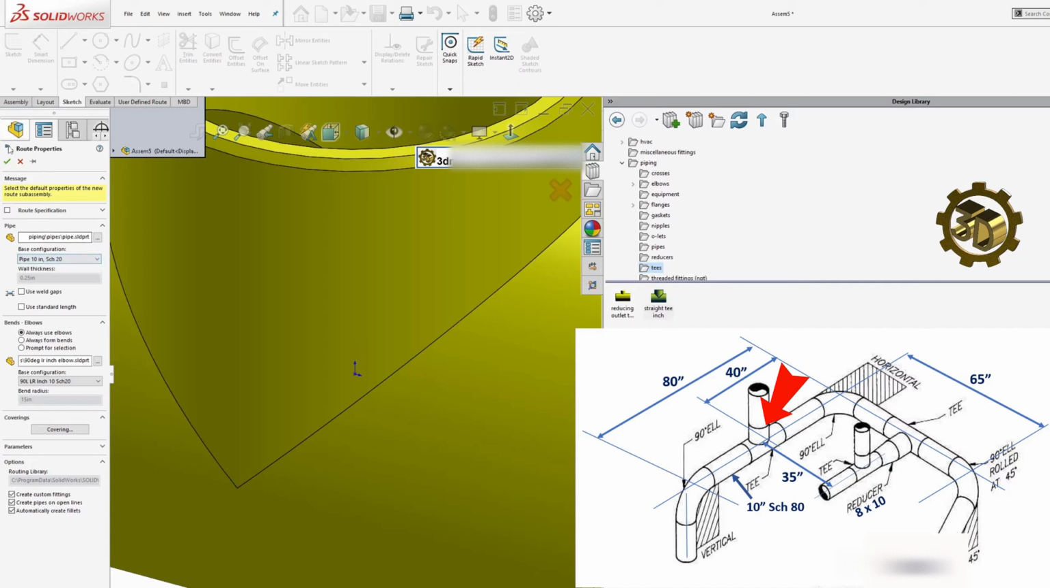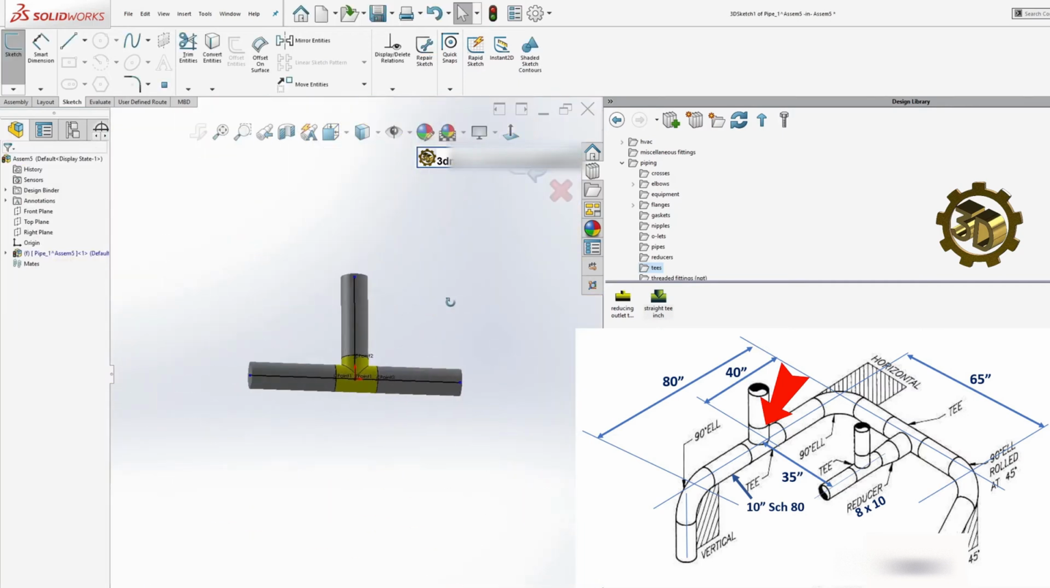Configuring route properties. In the Route Properties manager, set options specific to your route type. Specify pipe and elbow schedule. We will use schedule 80 pipe and elbows. Click OK to confirm settings.